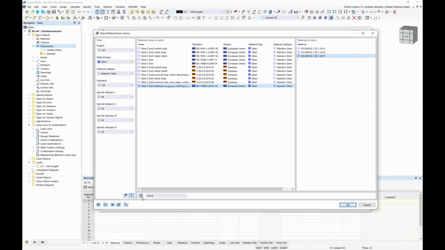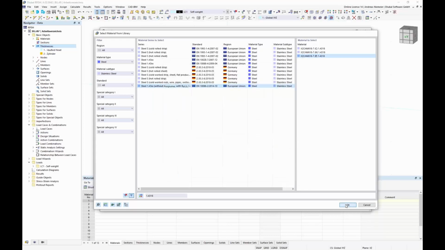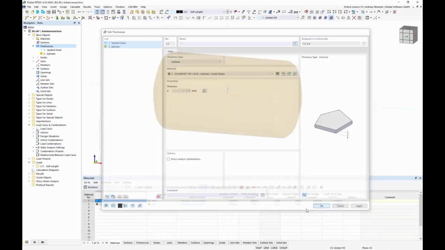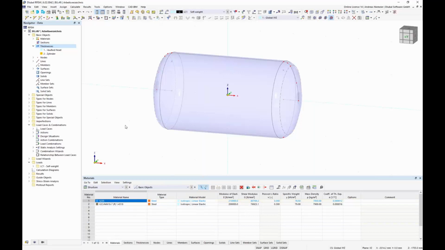And if we check the properties of this material, we see we have stiffness relevant data, and we have here a yield strength of 330 Newton per square millimeter. Now, after using this setting in the dialogues, the program is assigning this steel to the surfaces. You see it by another color here.